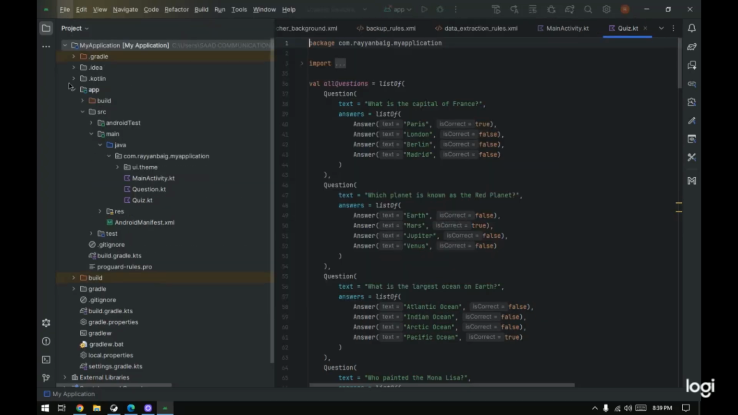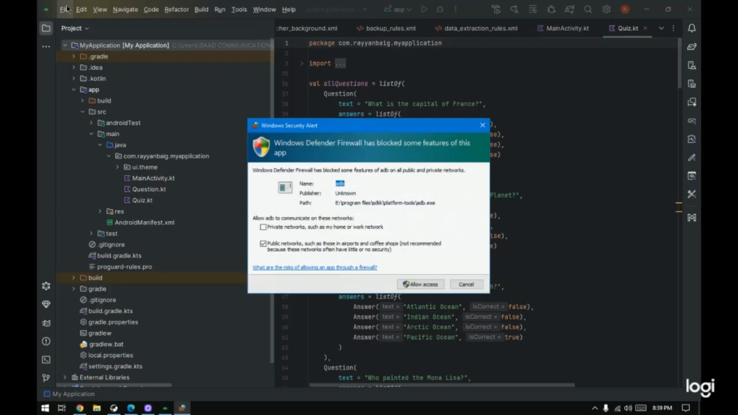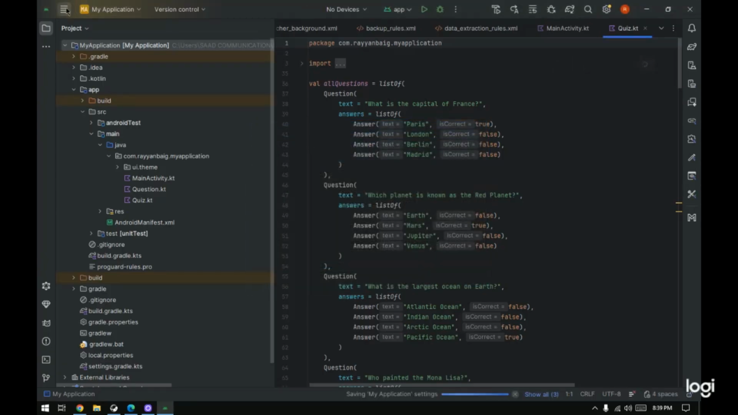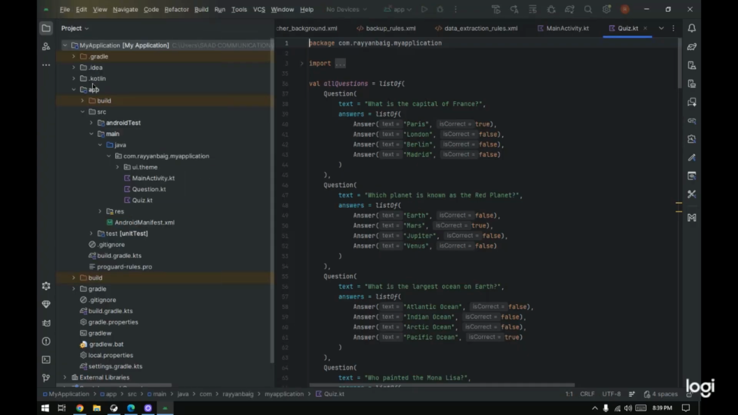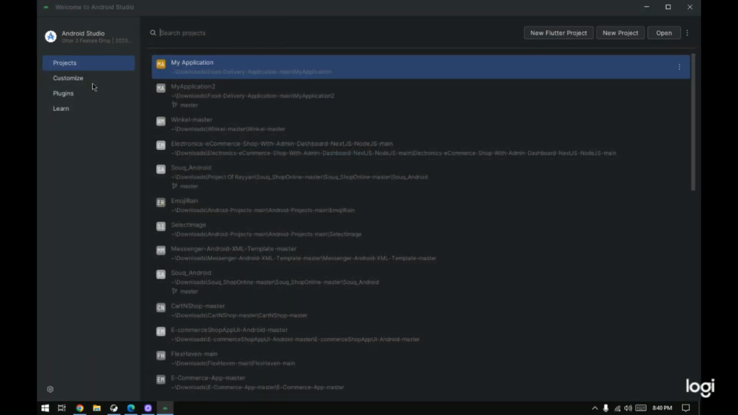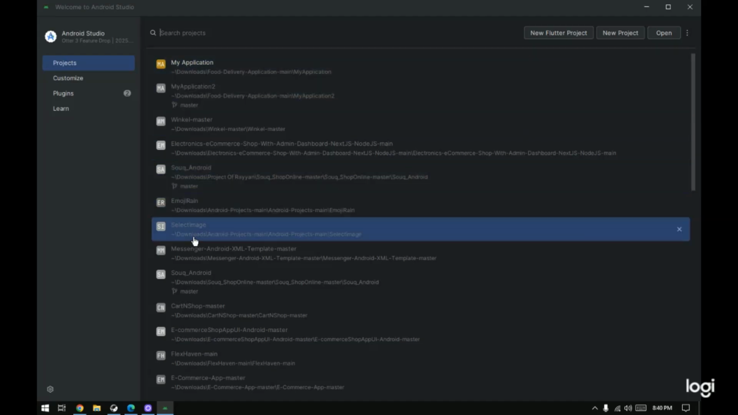Let me click here, cancel. So let me click onto the file and write here close project. And now, perfect. When you open your Android Studio, it looks like this. There are some options like new Flutter project, new project, or open. We need to click on the new project.